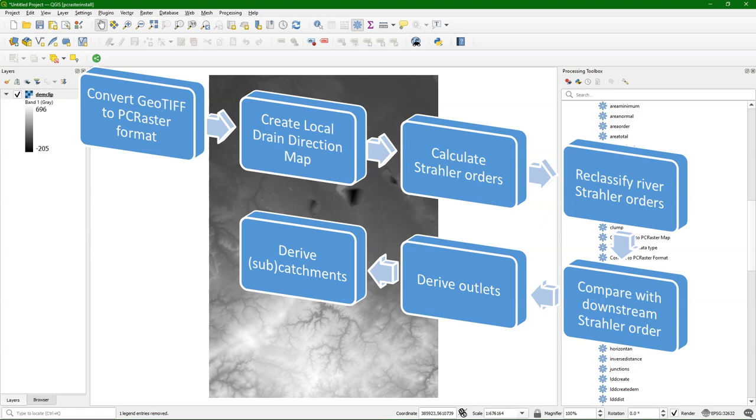Then we can compare the Strahler order of the downstream pixels. And if there's a difference, it means we are at a junction and this is an outlet of a subcatchment. So in this way, we can derive the outlets, and then we use those outlets as an input to derive the subcatchments. And meanwhile, with a few of these steps, we also need to convert the data type and check how the Boolean layers are with no data or the zeros, etc. So you'll see this all in the next steps.